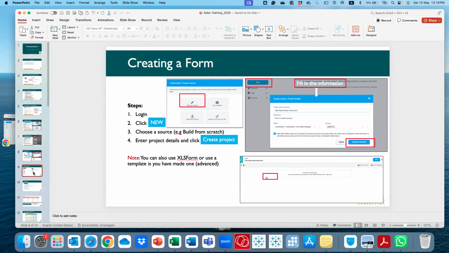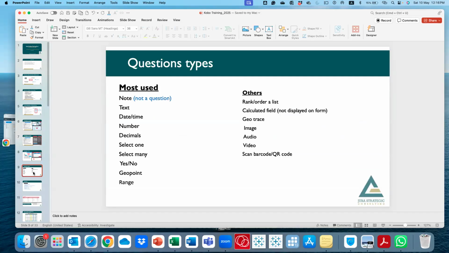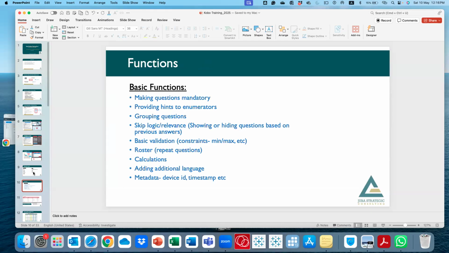So we looked at some of the question types that KoBo provides. On the left are what you may need most times. For over 90% of your projects, you just need these few, and then others are probably on the right. These are some of the functions that provide ways you can control the data collection to ensure that you have quality data. There are some inbuilt functions that help you to do that.